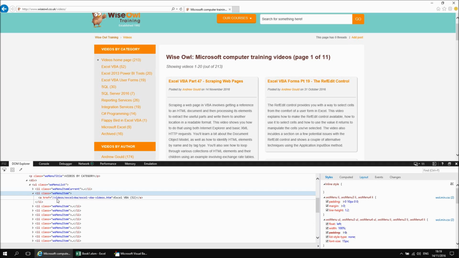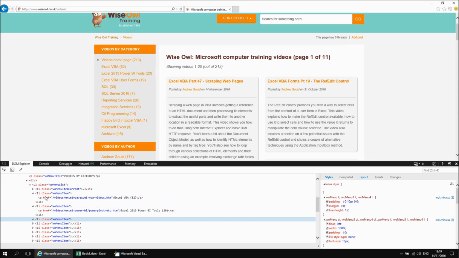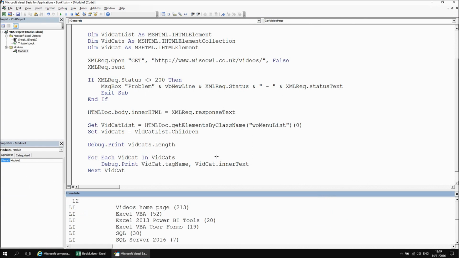So rather than getting access to the children of my unsorted list, what I'm going to do instead is refer to just the A tags inside that item. So, going back to our VB code again, rather than saying vidCatList.children, I'm going to say vidCatList.getElementsByTagName.